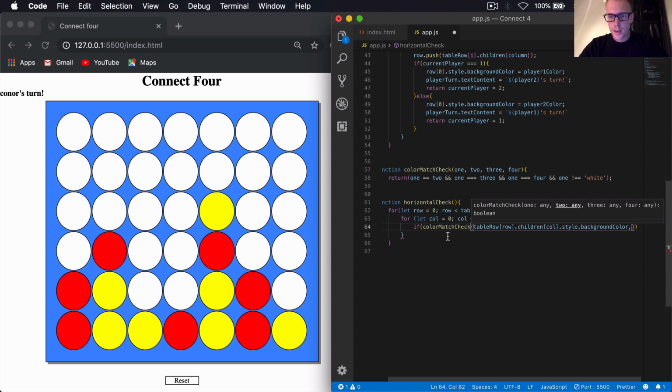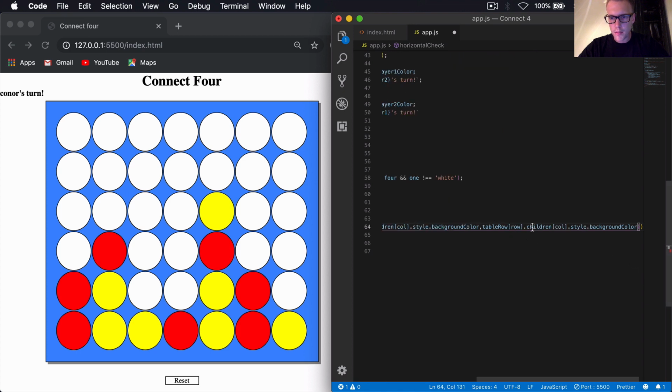Okay, so remember this colour match check takes in 4 different cells. So what we do here for the horizontal is we want to increase the column by 1 each time. So this will be table row, for example, if it was checking table row 0, it would check the first column, which in this case could be 0. Then we want to do the column +1, column +2, and the column +3. So that's what we need to do here. So just copy that, paste that in there. So we'll keep the row the same in this case. We'll just do col +1.